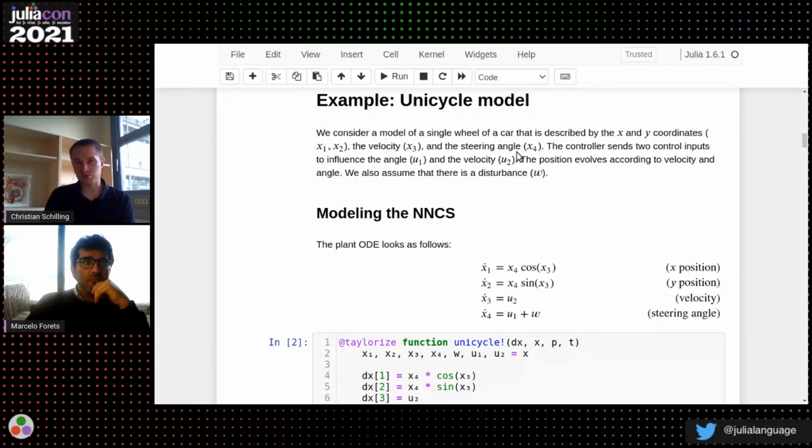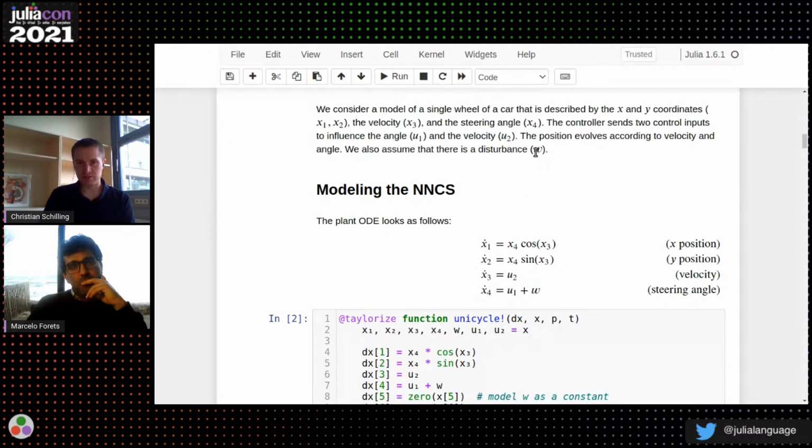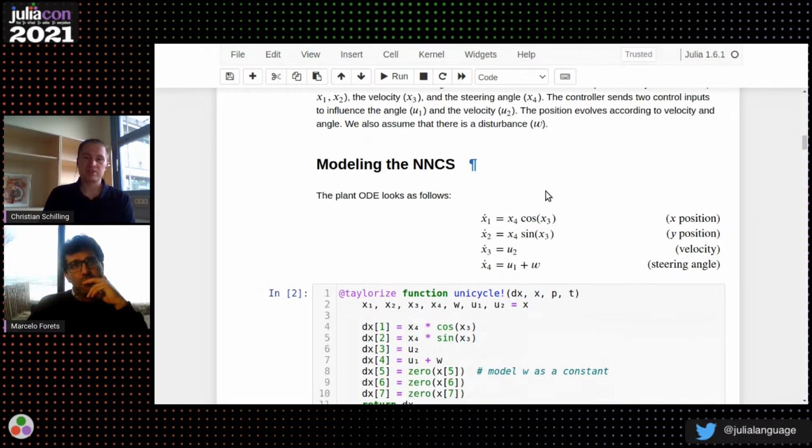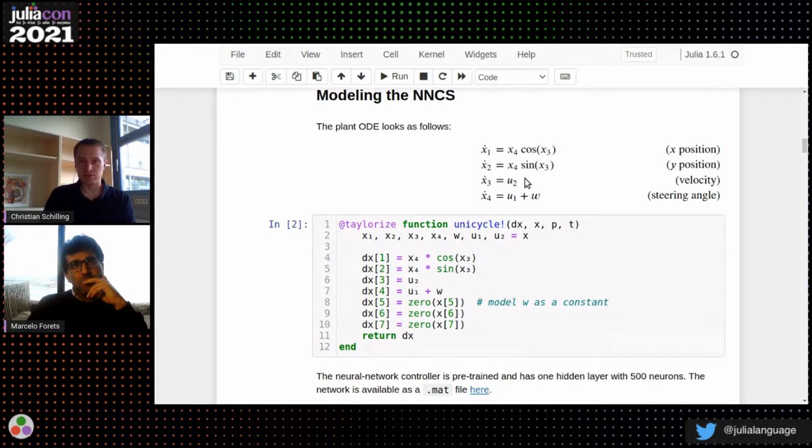So it's a very simple model, of course. And then you have the control inputs, namely you can control the angle and the velocity. Or not you, but the controller, so the neural network will do that. We also assume that there's some external disturbance W, and in the following we will assume that, as Marcelo said before, we don't know the exact initial value of W, but after that, in this model, it stays constant. So this is the ODE for this simple model.